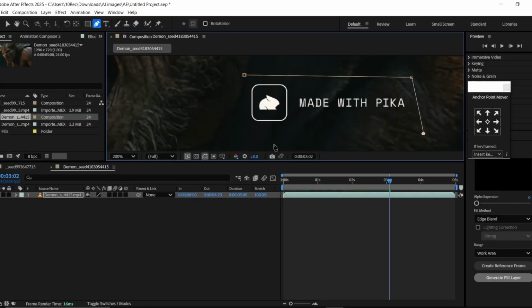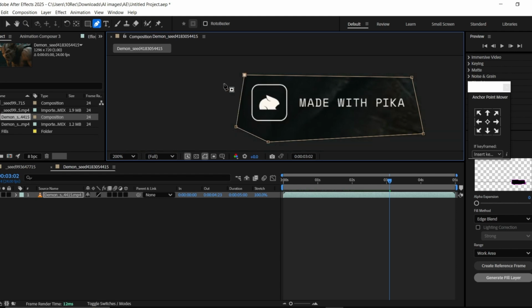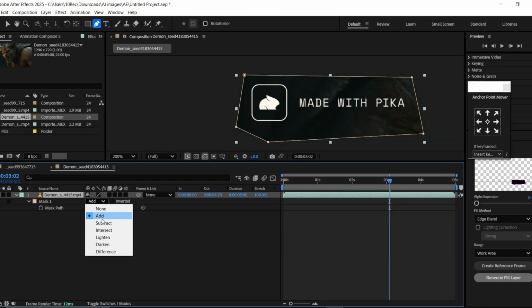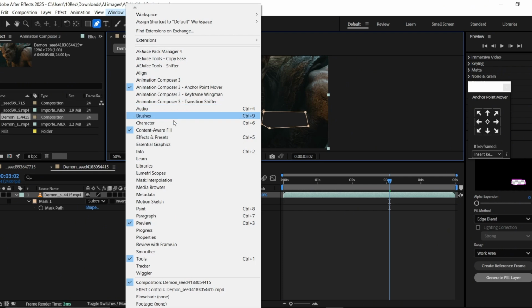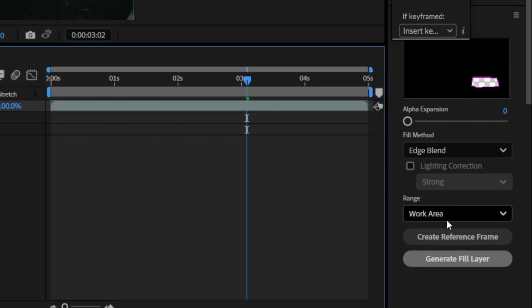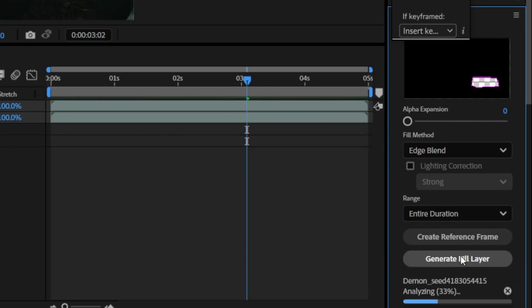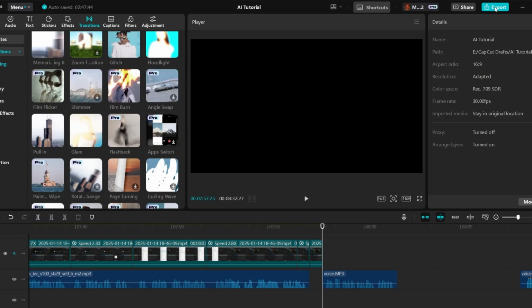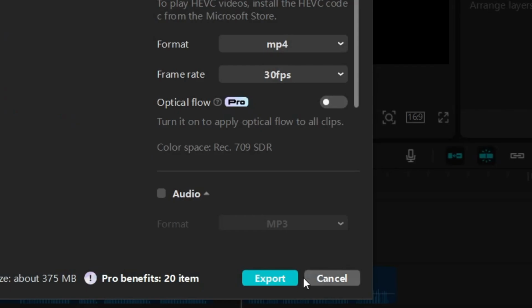First, select the watermark area with the pen tool. Then, change the mode from Add to Subtract. Next, go to Window and select Content Aware Fill. Keep the default settings and click Generate Fill Layer to complete the process. Then I imported everything into the trailer and hit Export.